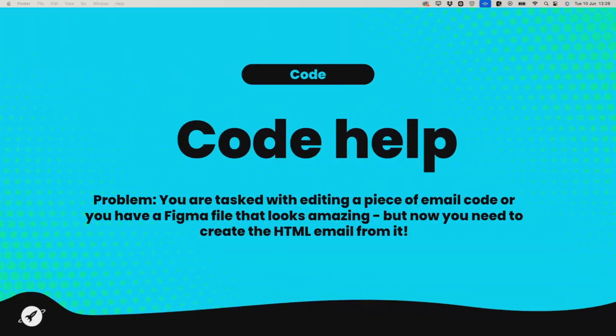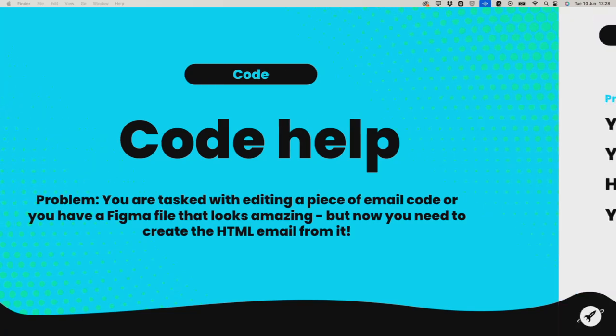And lastly, looking at code. So code is the one where I obviously work the most, and it's the one where AI has been a really good tool and loads of things have come out from AI. But maybe you're tasked with editing an old piece of email code, or you've got a Figma file that looks amazing, but you need to create HTML from it. Well, luckily there's a couple of tools that will really help you.